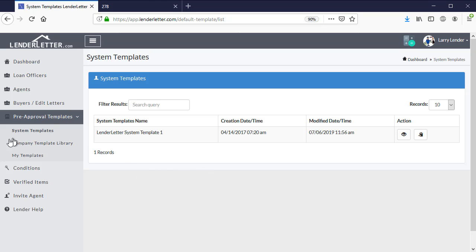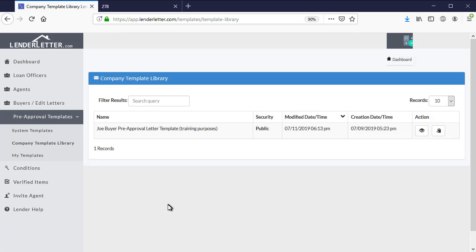Next is the company template library. The company template library is a repository for company owners or administrators to share their company-approved pre-approval templates with other loan officers within an organization. After pre-approval templates are created by administrators, they may be saved as public or private. If they're saved as public, the template is placed into the company template library and is then available to all loan officers within the company.